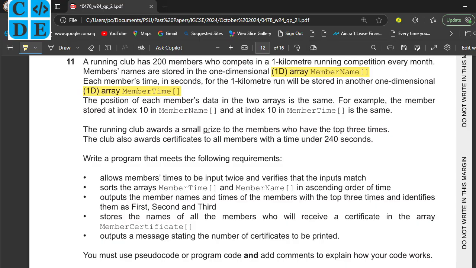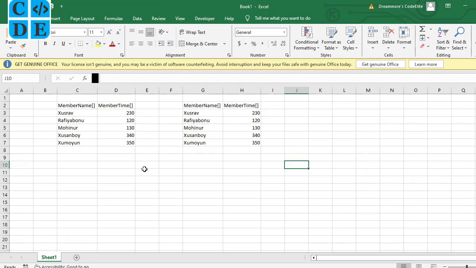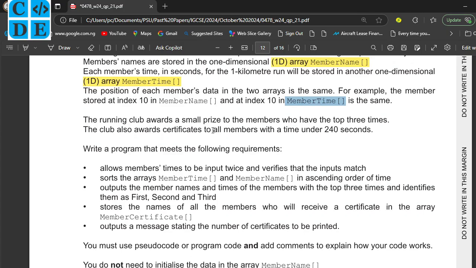Let me demonstrate this using Microsoft Excel. So you have the member name, and I'm using just 5 names here, and then you have the member time. They are all 1D arrays. This very question says these are in the same index. If you're using pseudocode, this should be index 1; if you're using Python, this should be index 0. So they are on the same index. That is what the question is trying to explain to us.